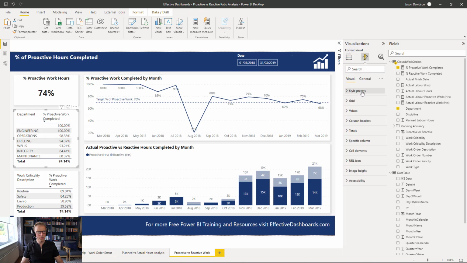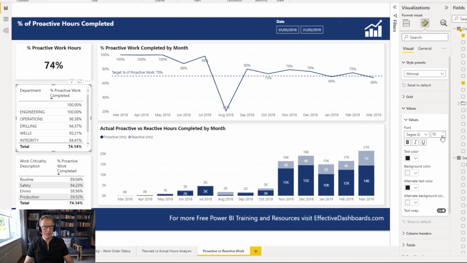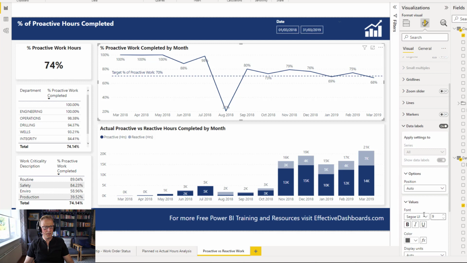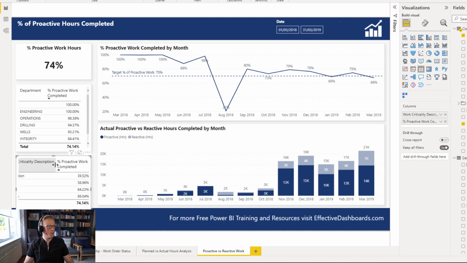So we'll go into presets and go to minimal, that's fine. Now, next I'm going to look at values. They're sitting at 10 just now, so I'm going to change that to 9 so that they're the same as these other ones here. So if I go into these data labels, etc., the values here are 9, so that's fine. And I'm going to do the same here. Okay, so the format painter has done its job.